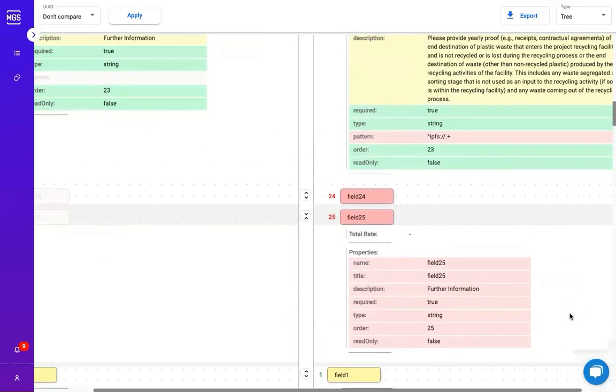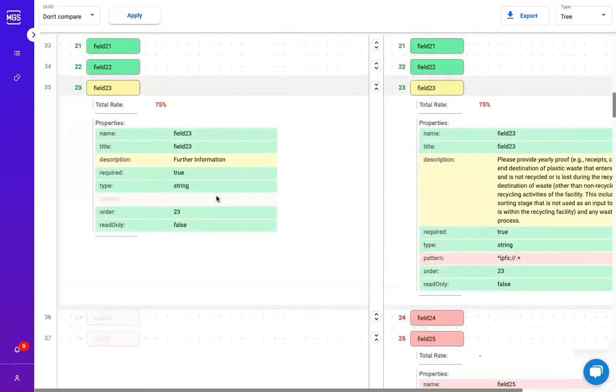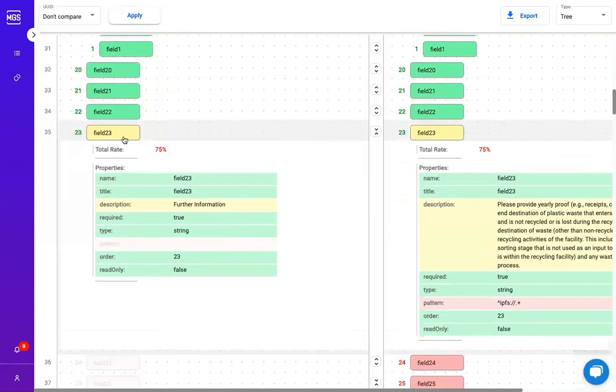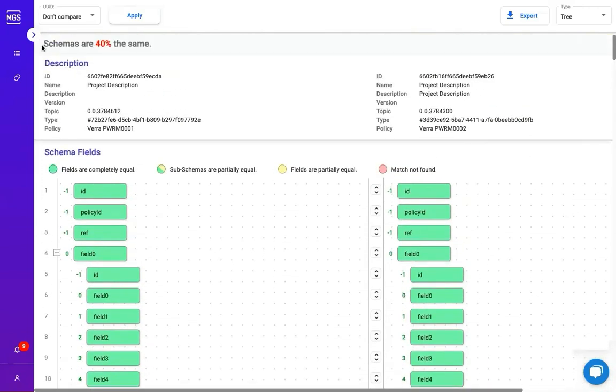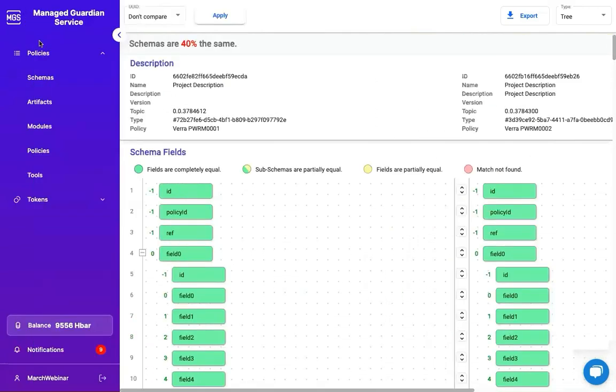So within the project description, PWRM0002 is going to have a total of 25 fields, where the one in PWRM0001 only has a total of 23 fields. So let's open this back up and we can go into the tokens.